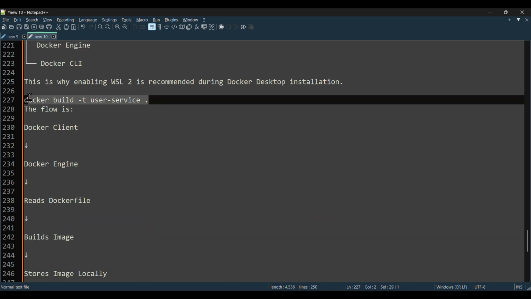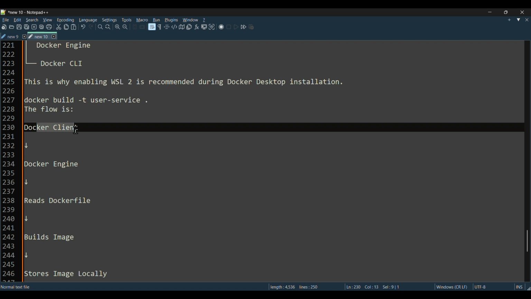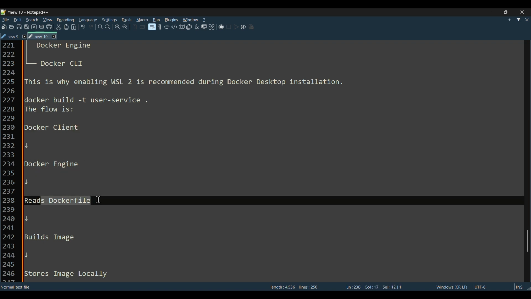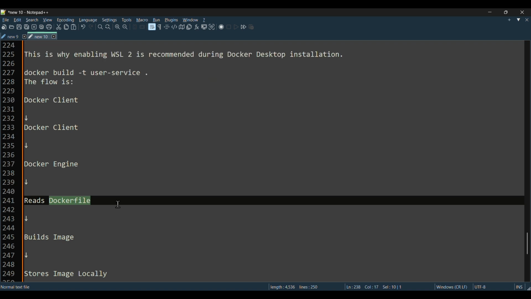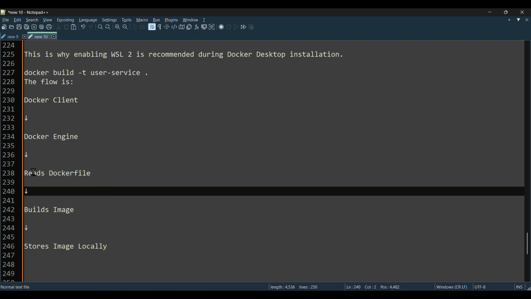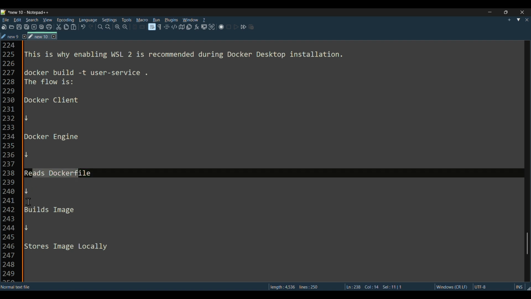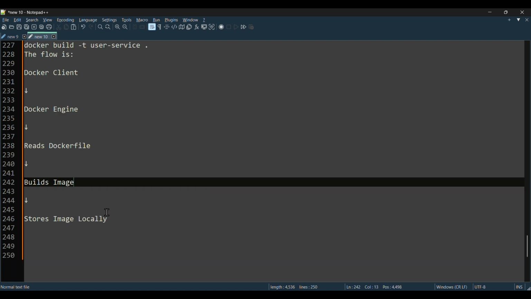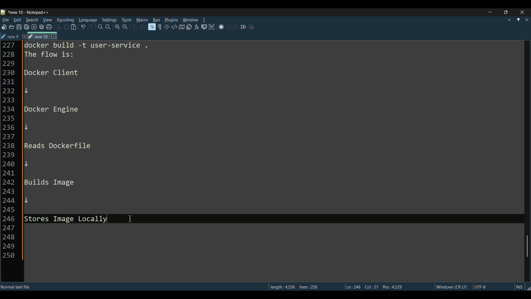Whenever we use this command, the Docker client will send it to the Docker engine, which reads the Dockerfile. I will tell you about the Dockerfile later. This is where we give all the information to build an image. The engine reads this Dockerfile, builds the image, and stores it locally. So whenever we hit docker run, first of all it gives priority to the local system, to whatever images are there, and looks for that. If it is not available, then it will go and search Docker Hub.